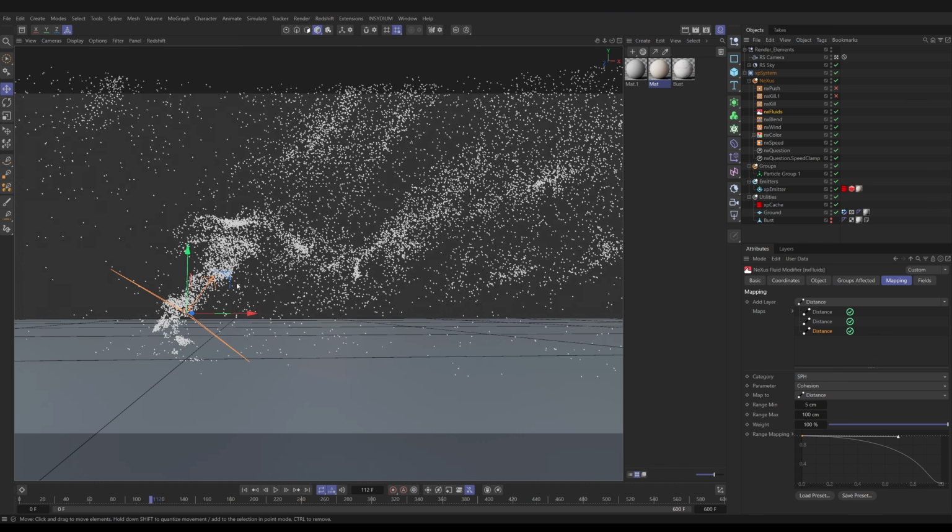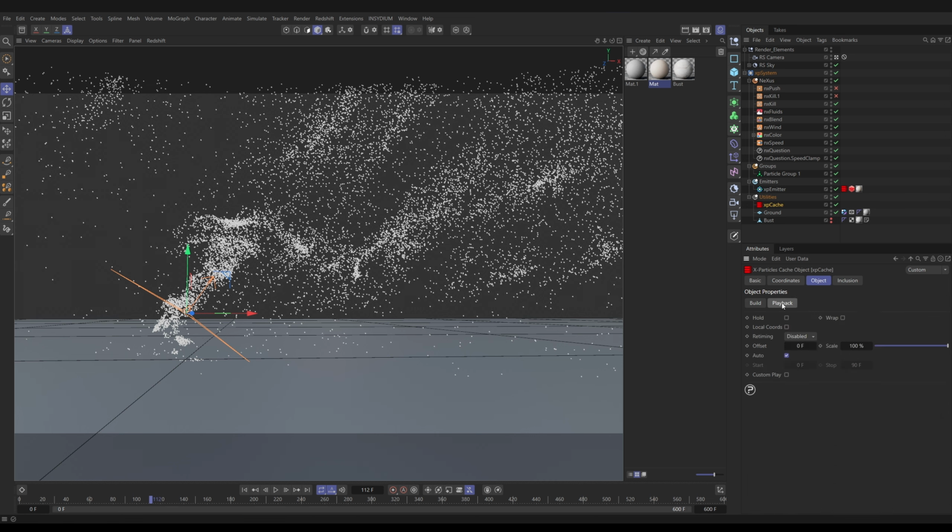I want this to be, I'm judging, about half speed. So the way we would do that is this. Let's go to the cache object. We're going to go to the playback. Now, one thing I always do when messing around with the cache is I always ensure that hold is clicked on.